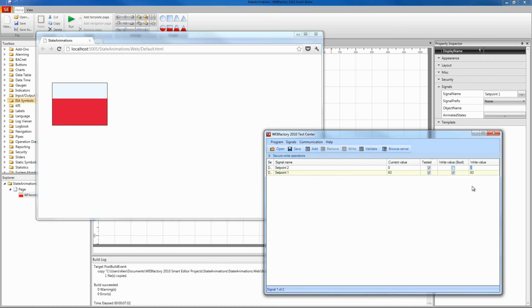So let's go into the second state and see what happens. When we have the value of the set.2 signal as 1, our rectangle has basically no state defined for this and it will go back to default. But if we put here 50, like we defined for our second state, we can see every color has changed.